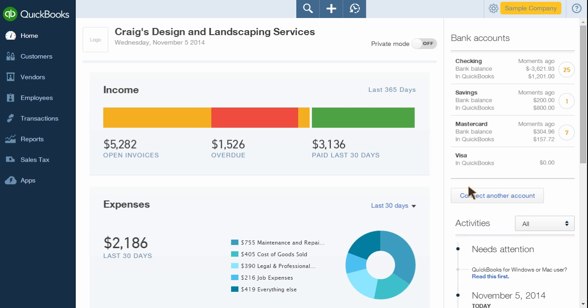Hello, it's Raquel with Paramount Virtual Office Solutions, and I'm here to show you how to create an invoice in QuickBooks Online. There are several different ways that you can create an invoice in QuickBooks Online.